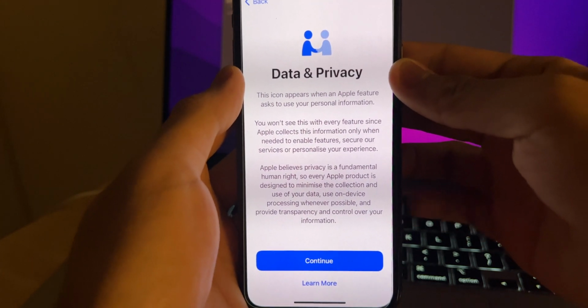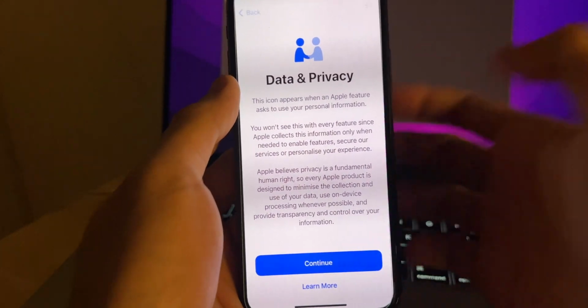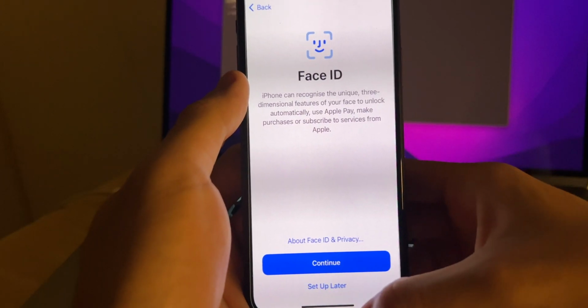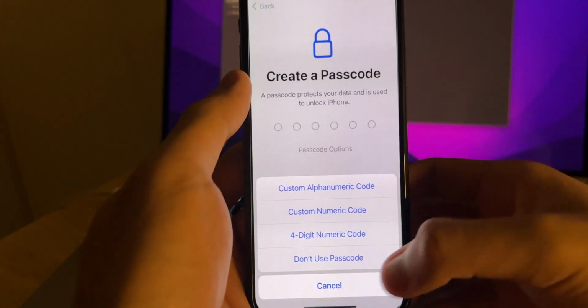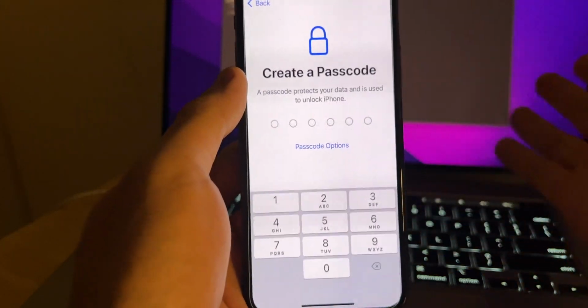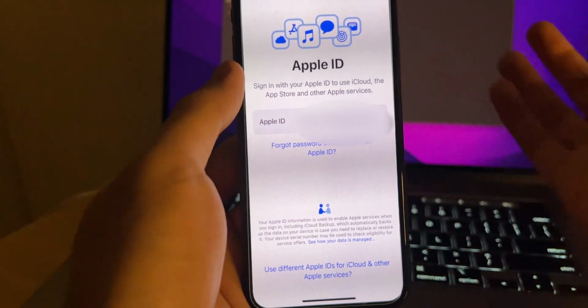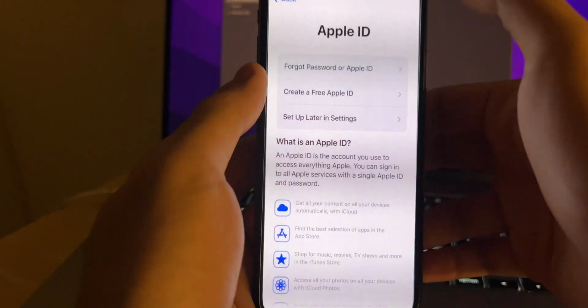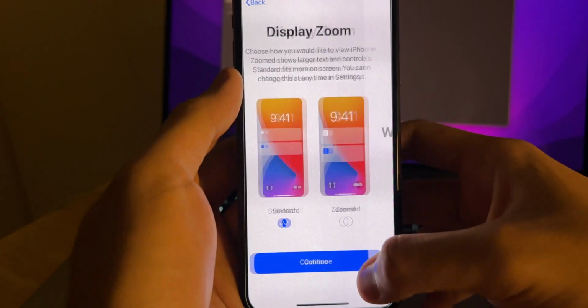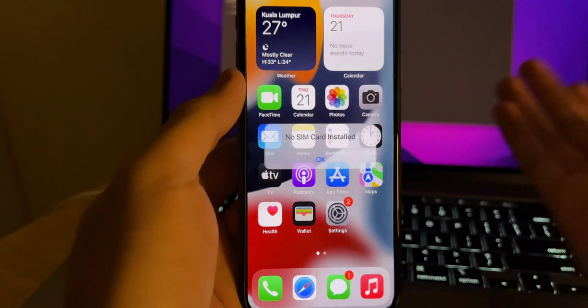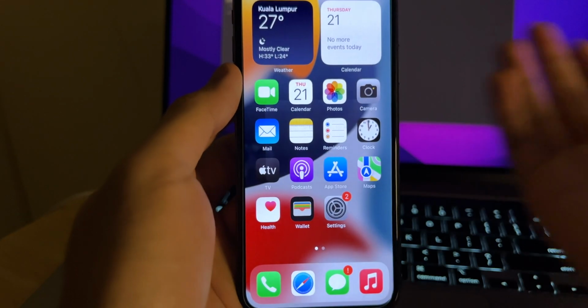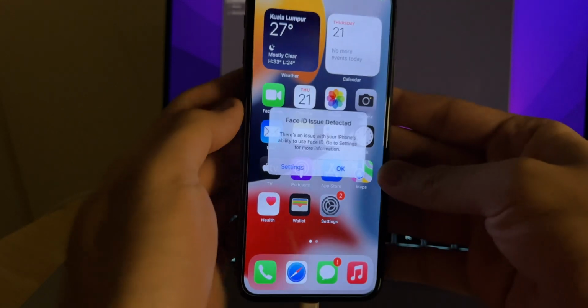Okay, once it shows this, you're pretty much good. Hit continue, set up Face ID, which I will do later, and you can choose whatever you want. At this point, I'm just going to skip. And you're done. I hope this video helps, and thanks for watching.